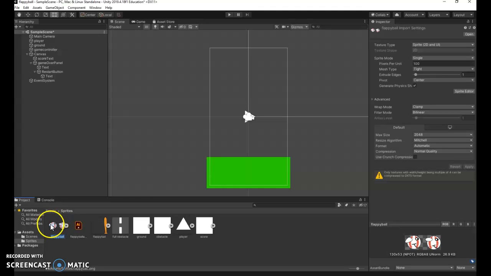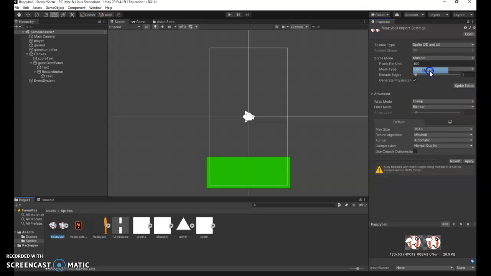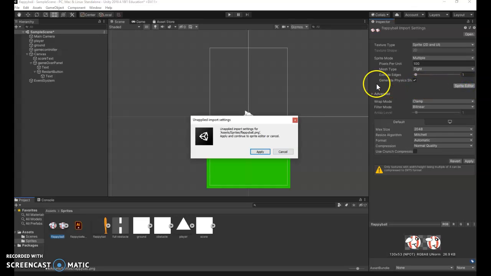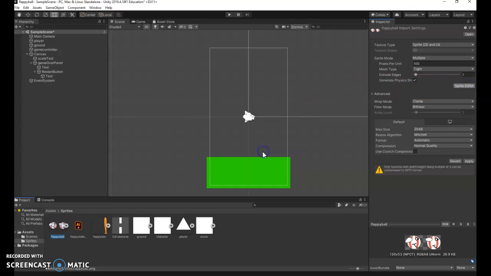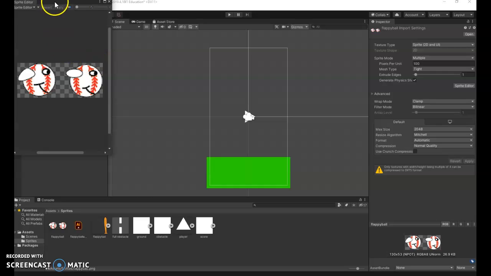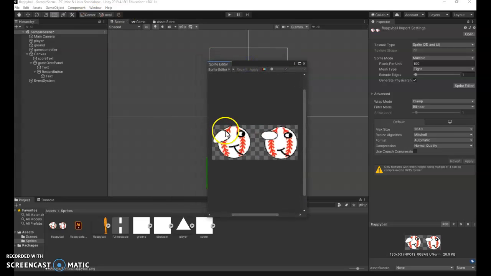And if I click on that asset here, you can see that under my sprite mode, it defaults to being single. But because I have multiple images in this one file, I'm going to change that to multiple and then come down here and click on my sprite editor. Okay? And in my sprite editor, that's going to come up here. I want to select these as two different images.